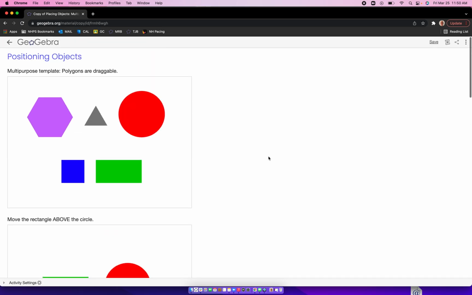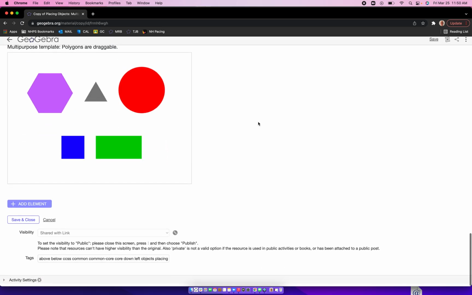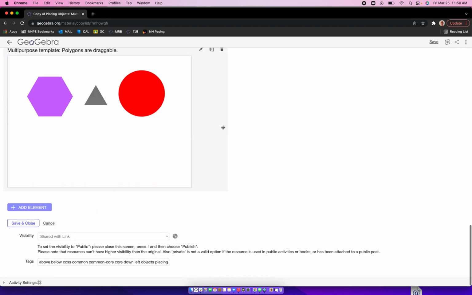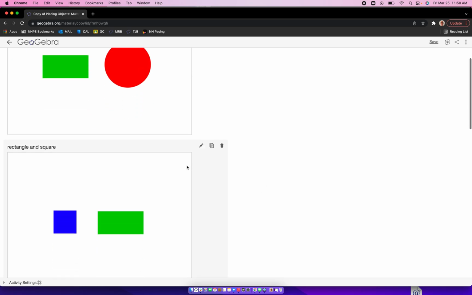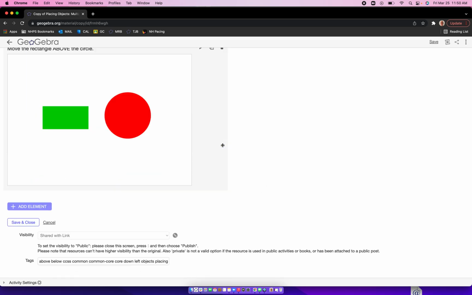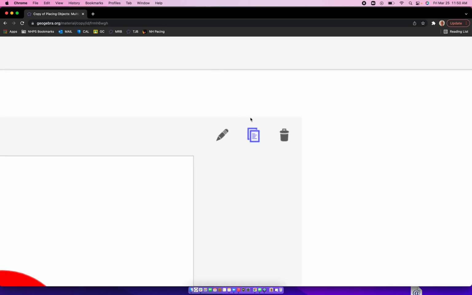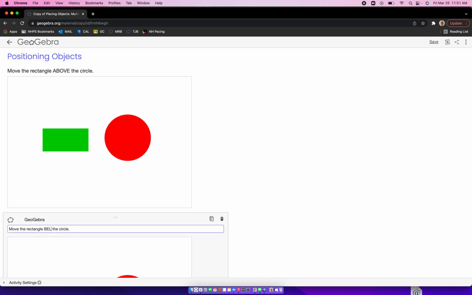Okay, so you can copy apps to your heart's content. See, there's an extra one down here now. You can delete what you don't want, and we can just make a simple activity right here. I'll show you what I mean. So let's just focus on the circle and the rectangle. Okay, we can now copy this right here, and let's ask them to move the rectangle below the circle.